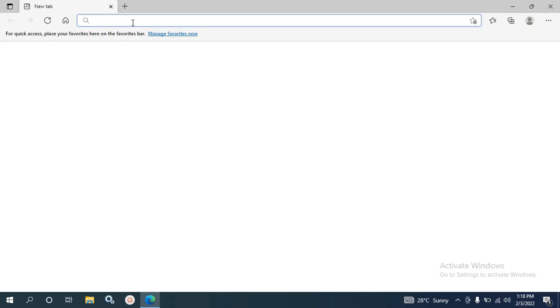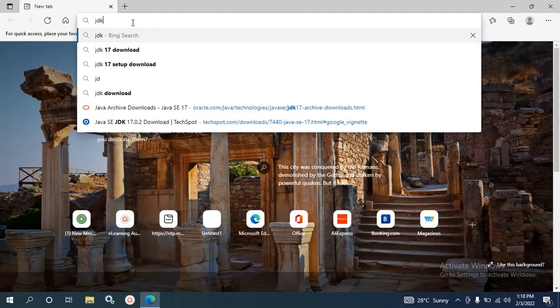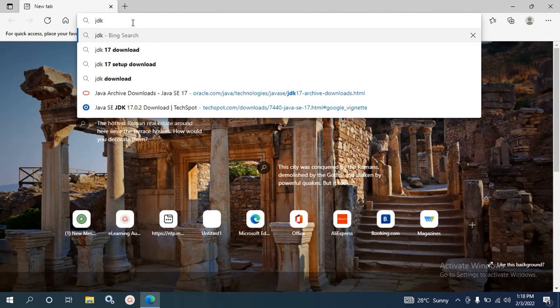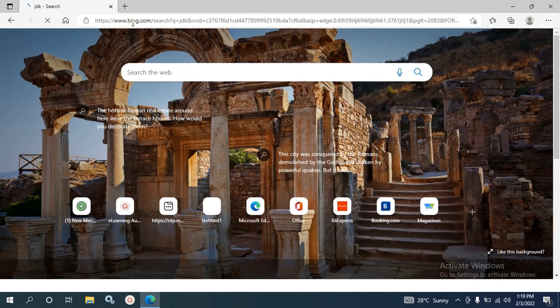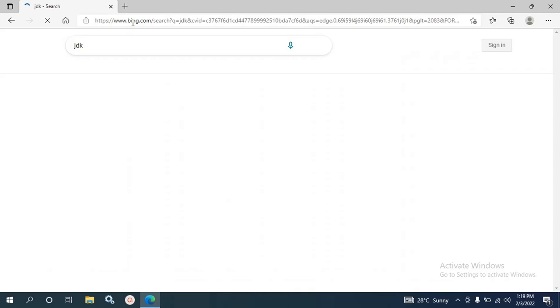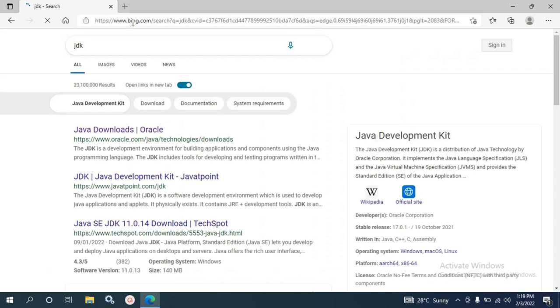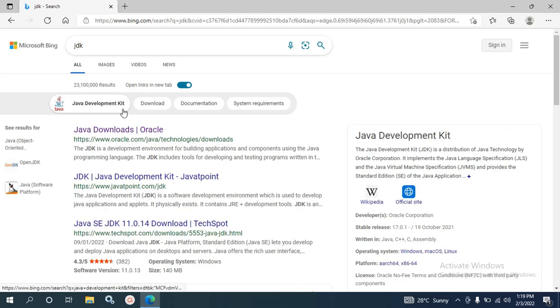And you type in JDK, press enter. You click on this first one, Java downloads, Oracle.